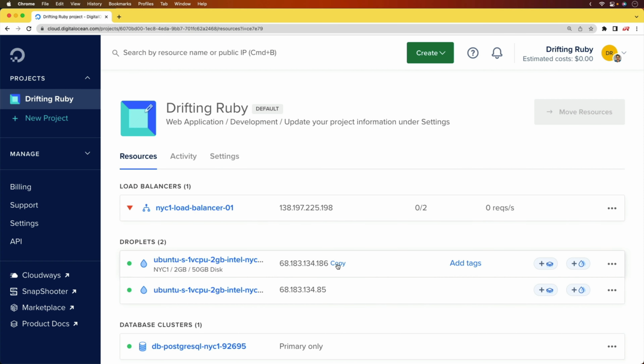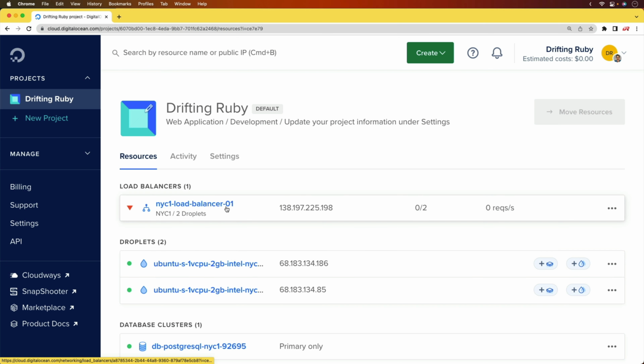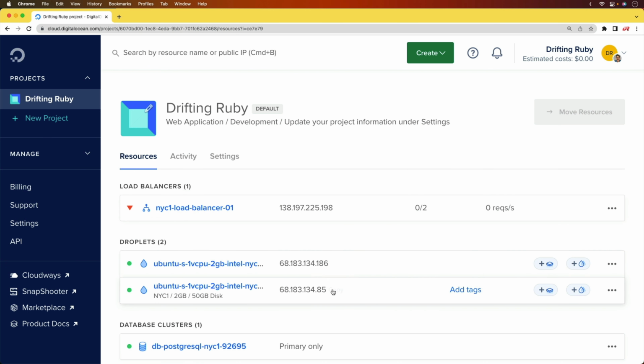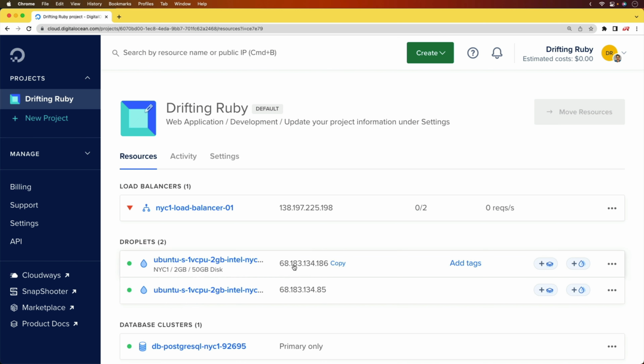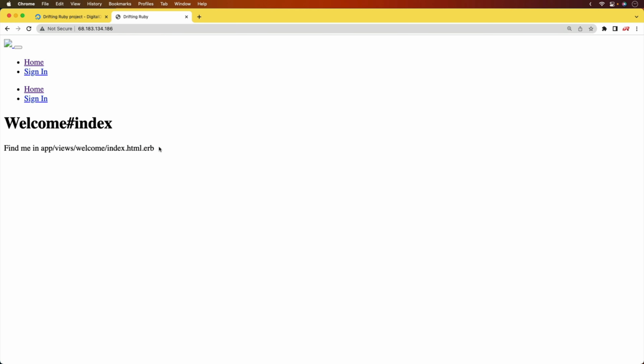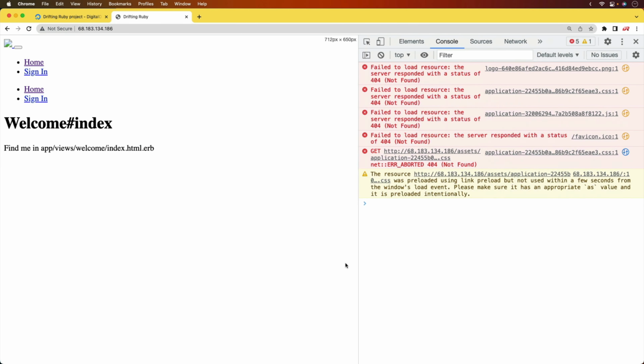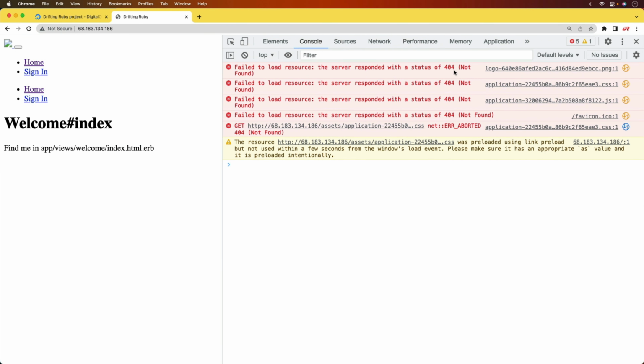So I'm first going to just test the individual application, because I could test it at the load balancer, but before I go into that, I like testing it at the IP address level, just so we're not adding more things into the mix. And if we look at our application, it's not very pleasing. We're missing all of our assets. And if we look at the console, we can verify that the assets return 404 not found.